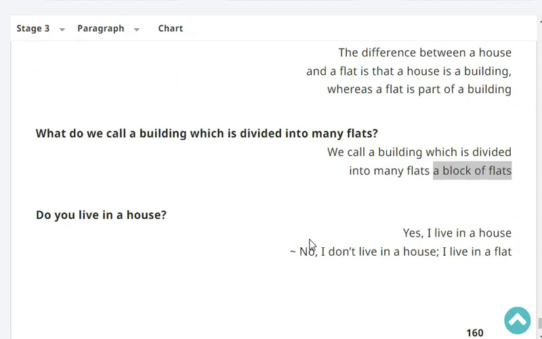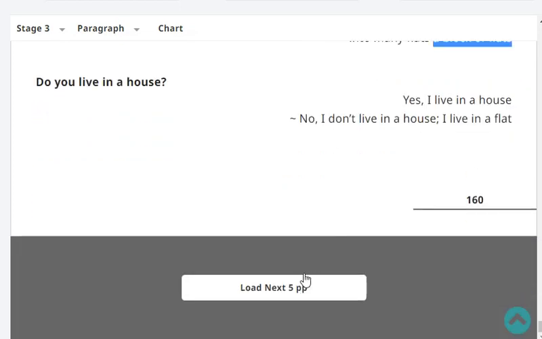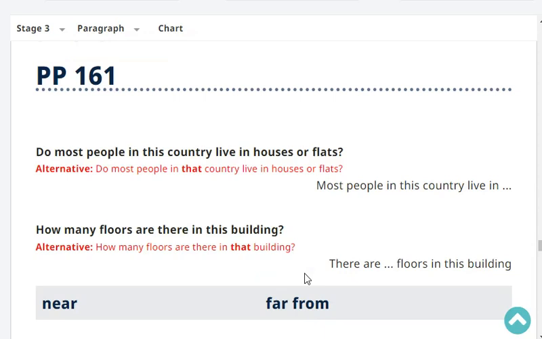Do you live in a house? Yes or no? Yes, I live in a house. Very good. Okay, next. Do most people in your country live in houses or flats? Most people in my country live in a house.